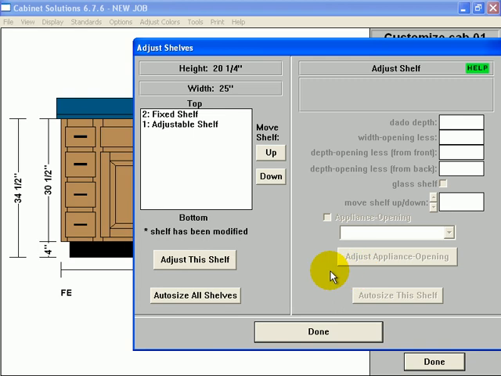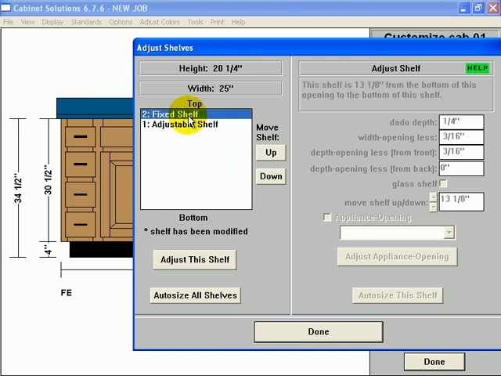If I go to adjust shelves, you have the ability to specify the exact location of the fixed shelf and specify whether it's dadoed in to the sides of the opening or not, and if so, how deep.